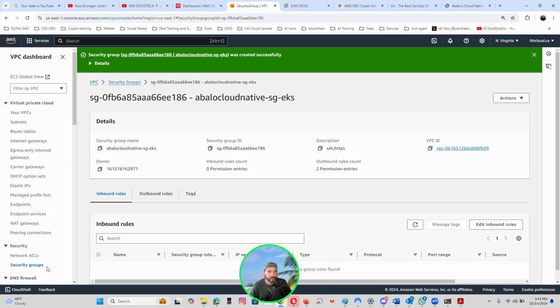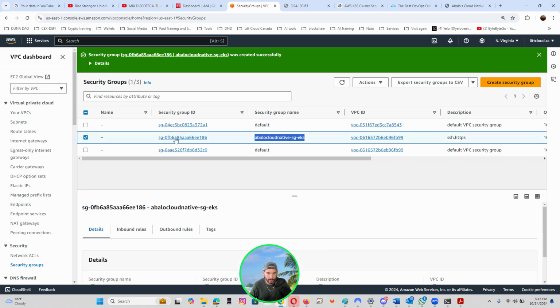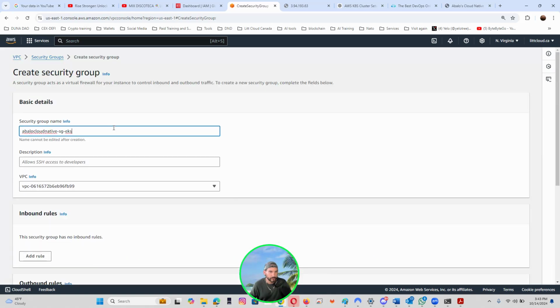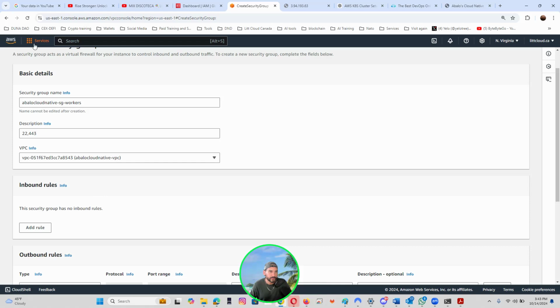So now let's create another one. Security groups in here. I would love to name it properly. Let's create another one for the pods. SG, let's call this one workers, or nodes. Okay. 22, 443. Now I can't remember if I attached a VPC previously. Okay, I'll finish doing this one for now.